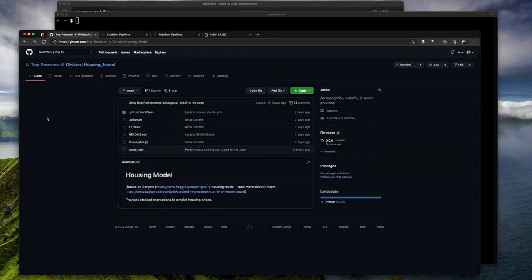Okay. So that's a lot of architecture. Let's see this thing actually running in production. Okay, so to set the context here, the first thing we have is a very simple model that was published by Trey Research AI Division. This model is a housing model designed to explore different ways of predicting housing prices. This model, for example, might have been previously developed by someone internally to the company, and our data scientist wants to come along and try and reproduce the model to see if she's able to get as good or better results using updated data.